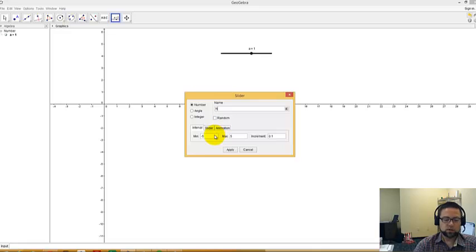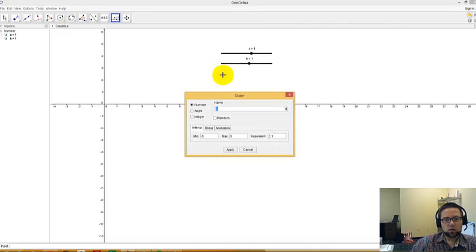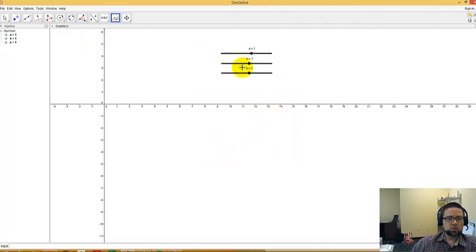I'm going to call this one H, and I guess I'm okay with that. I'm going to go with increment of 1. Maybe we'll go -10 to 10. Okay, and let's call this one K. So H and K. And we'll go -10 to 10 on this one as well, with an increment of 1. Okay, so I have my slider bars in.